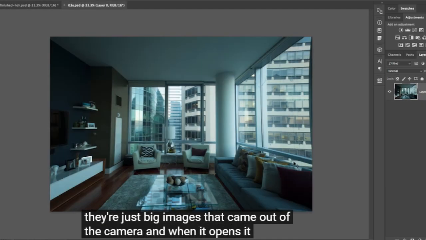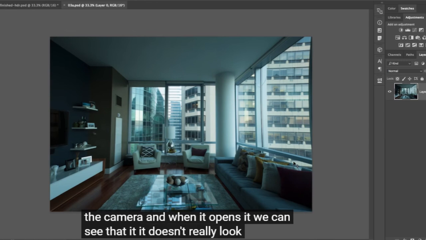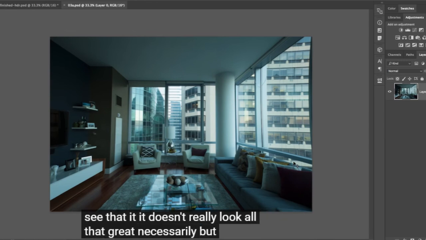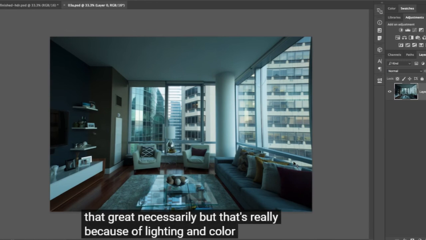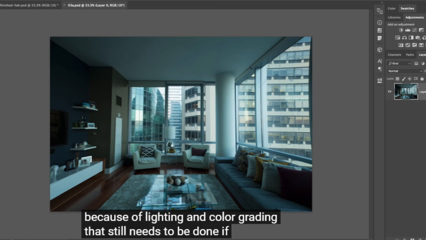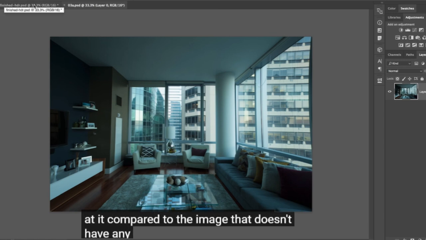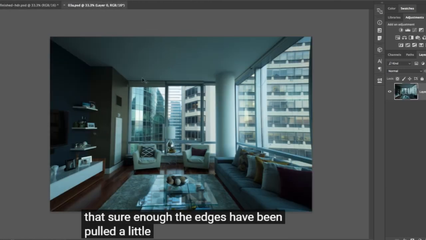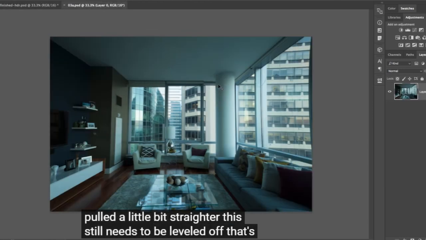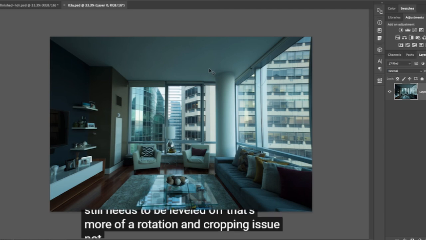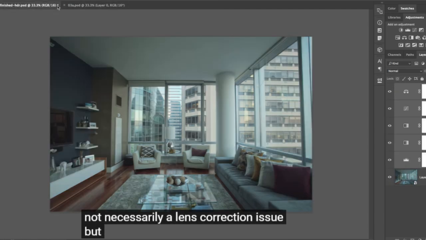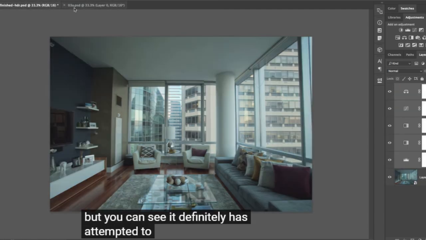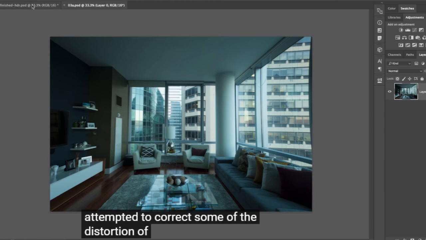And when it opens it, we can see that it doesn't really look all that great necessarily, but that's really because of lighting and color grading that still needs to be done. If we look at it compared to the image that doesn't have any lens correction, you can see that, sure enough, the edges have been pulled a little bit straighter. This still needs to be leveled off. That's more of a rotation and cropping issue, not necessarily a lens correction issue. But you can see it definitely has attempted to correct some of the distortion of that 17-40 millimeter lens.